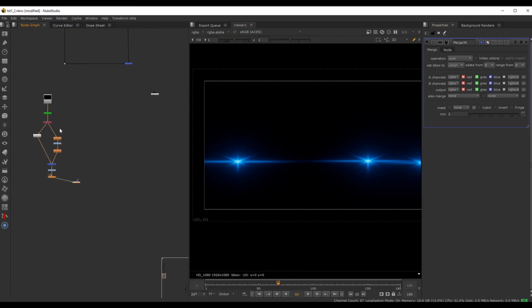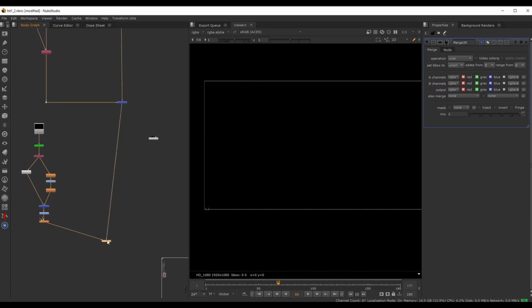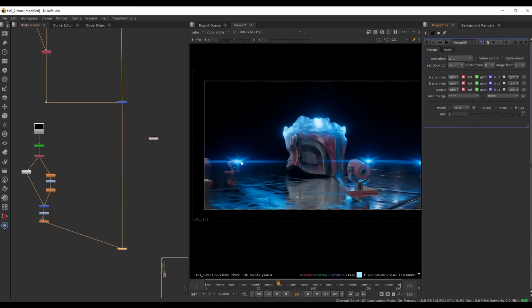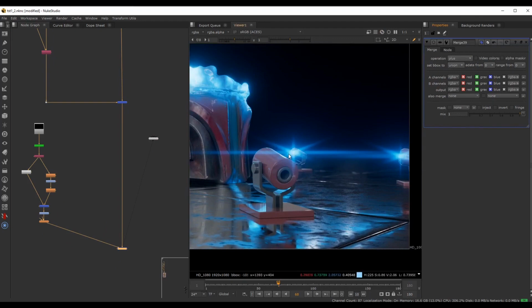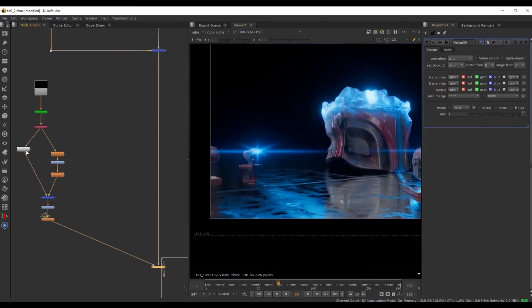So drop down a merge. Let's bring this actually over here. Drop down a merge, and just connect this to our main chain. Okay, so let's set this operation to plus, and we have just a very simple flare coming from all of these lasers. Maybe let's adjust this glint a little bit.